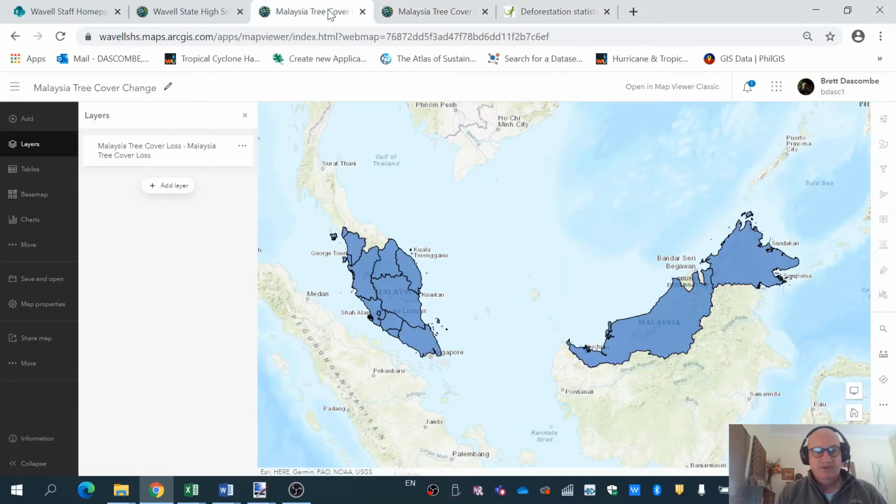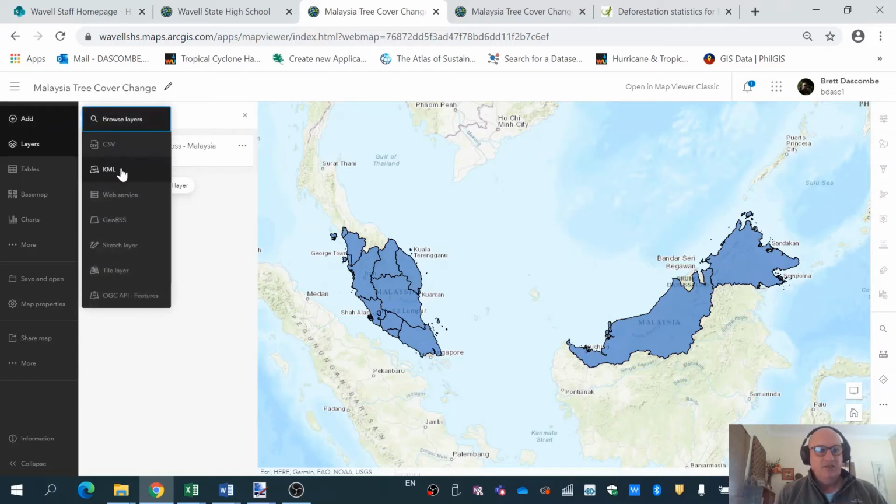I'm going to go across to the new one. Now this is the new one. So you can add CSVs, KMLs, all these different types of layers. You can't do a shapefile just yet. So there's a couple of ways you can do that, and I might show that in the next one.